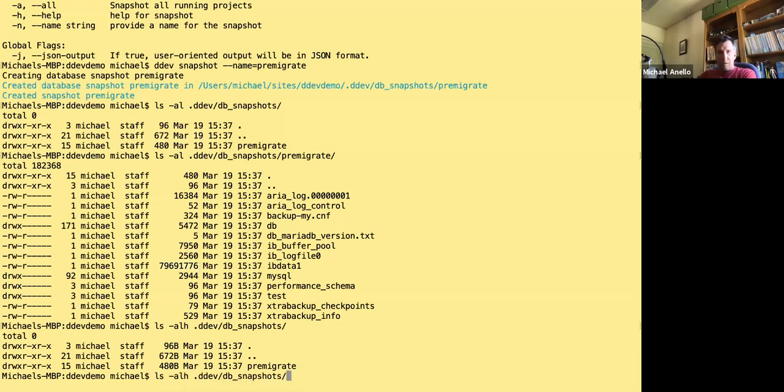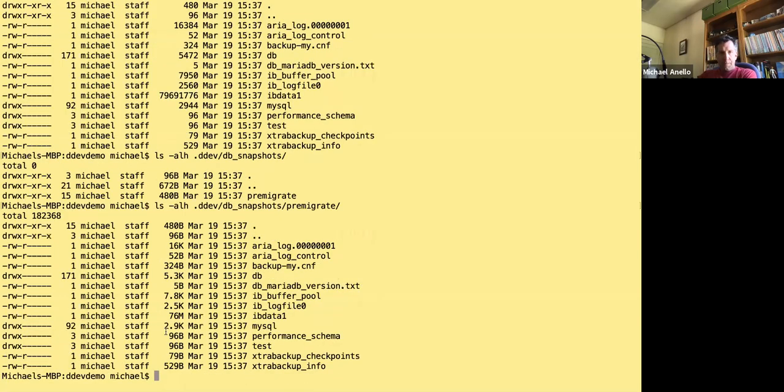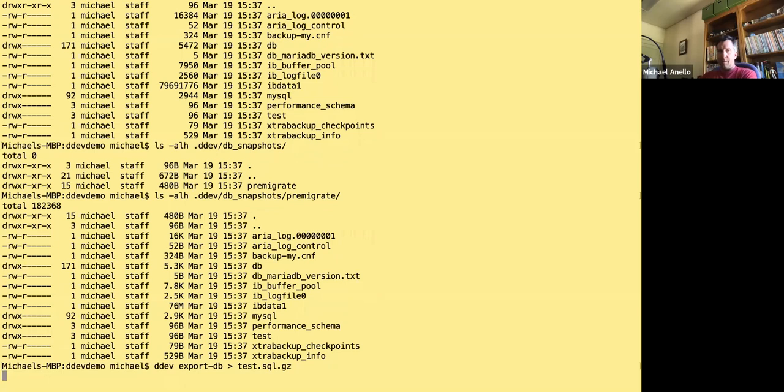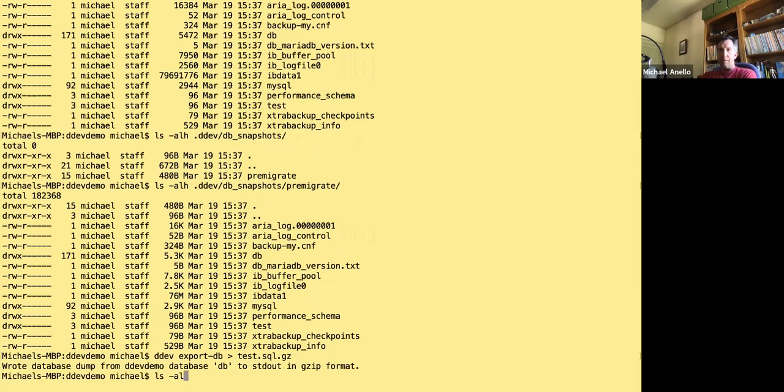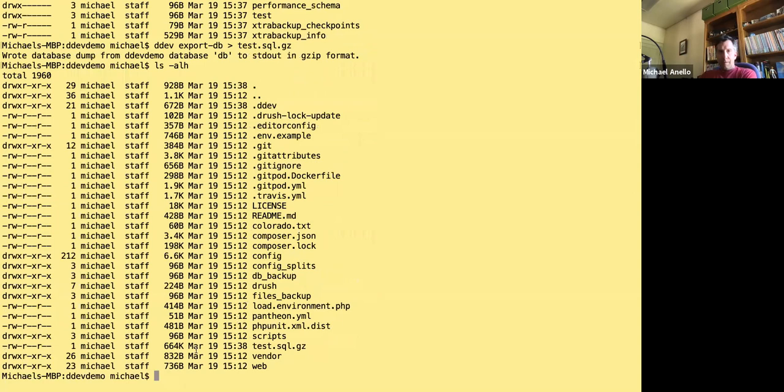So let's do this. So 76 megs. Let's say this is 77 megs, roughly. If I do ddev export-db test.sql.gz, that's not even 1 meg. So these database snapshots are obviously much, much bigger.